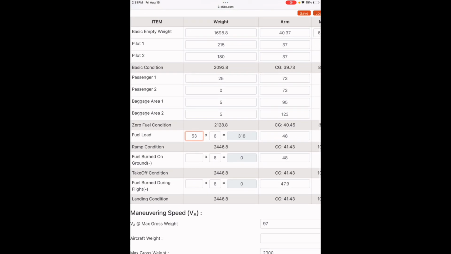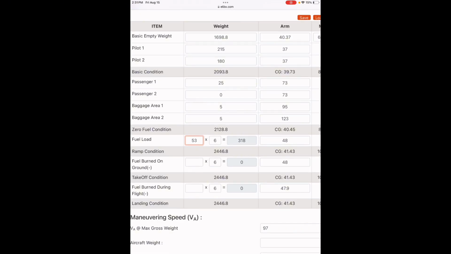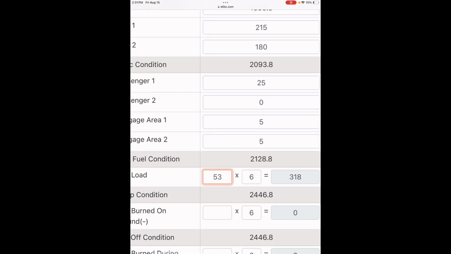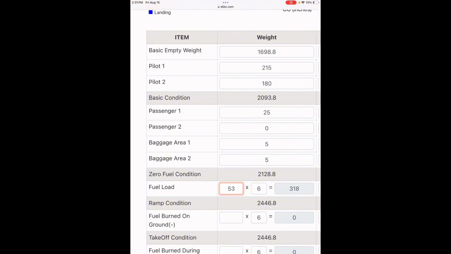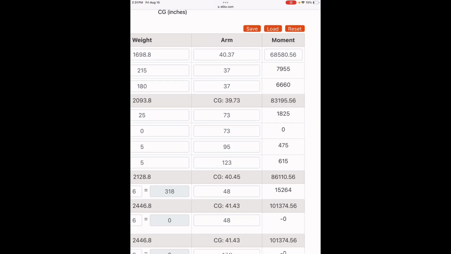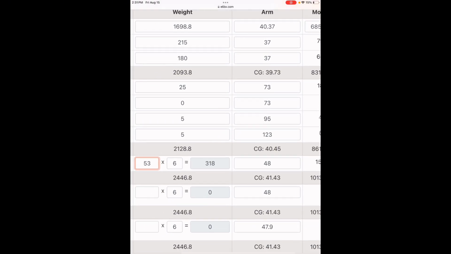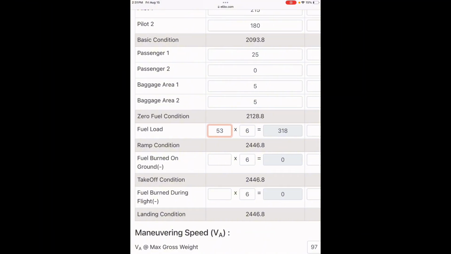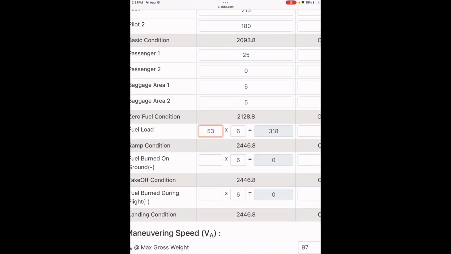Now, our ramp condition is going to be below that. So something I didn't mention was the zero fuel condition. So that's basically the weight of the aircraft without us putting any fuel in it just yet. It was 2,128 pounds. And then the total moment we have at the moment is that huge figure right there. Now we're going to ramp condition. So our max gross weight is 2,550 pounds. The max ramp weight, though, is 2,558 pounds because the pilot information manual, or the manufacturer, is assuming that we're going to burn at least 8 pounds of fuel on the ground for startup, takeoff, and taxi.